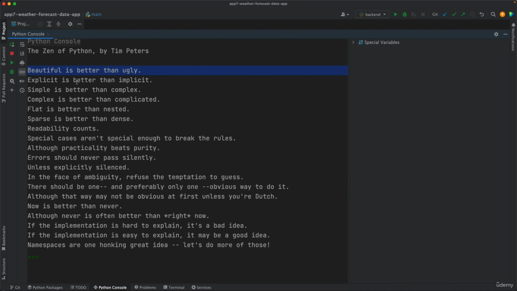The second principle, explicit is better than implicit. Very often when you write programs, you might have different ways to do something. For example, let's say you have some text and you want to split this text using the split method.